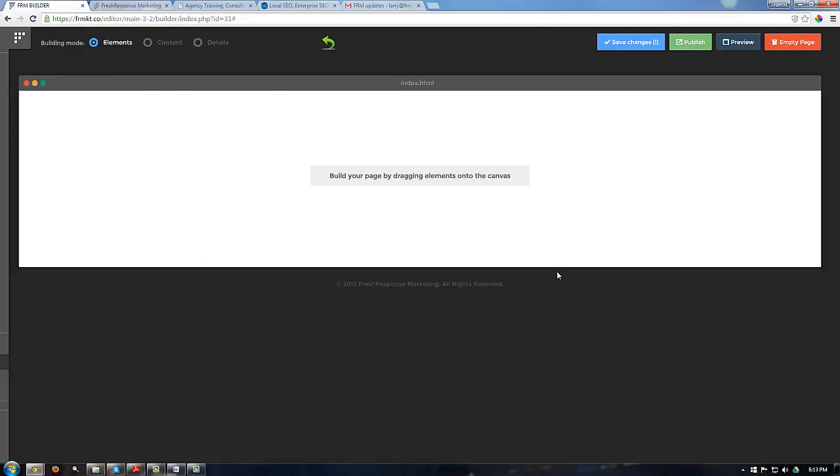I just brought it up on the site, and it is totally blank. Here on the right-hand side, you can see there's a couple buttons. These are not really a huge deal at this time, but you can save your changes, publish, preview the site, or empty it. Now, there's three things here on the left-hand side: your elements, your content, and your details.